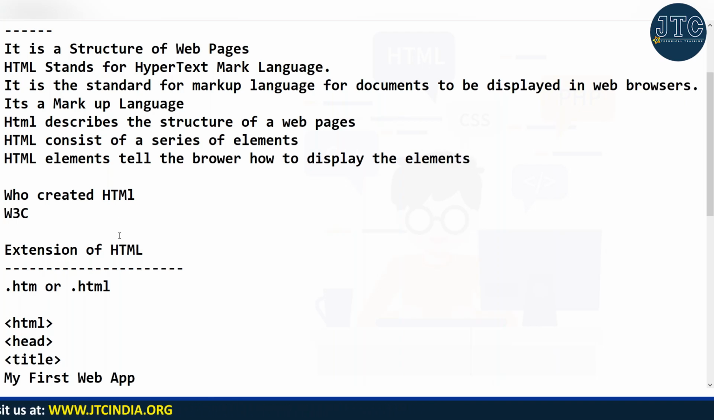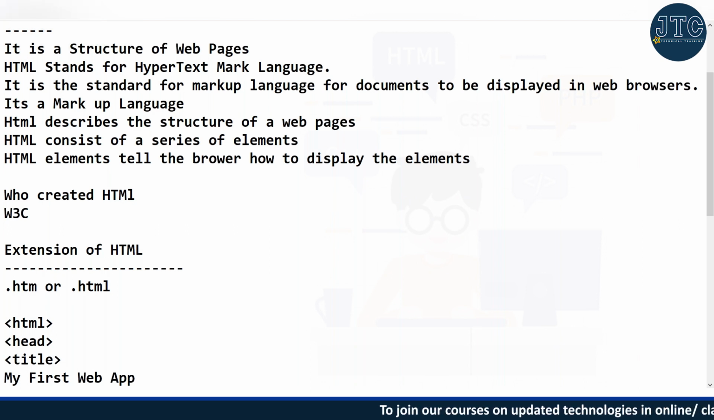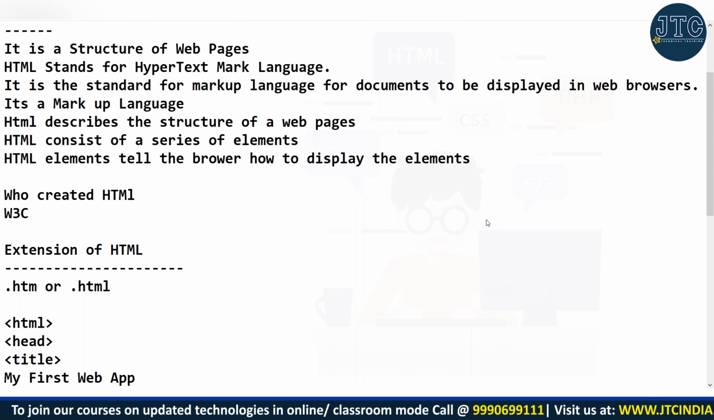Understand? Any question till now? I already have full screen font size 24. So sir, is DocType also for the browser? Yes, DocType is also for the browser. You can use it, it's optional.